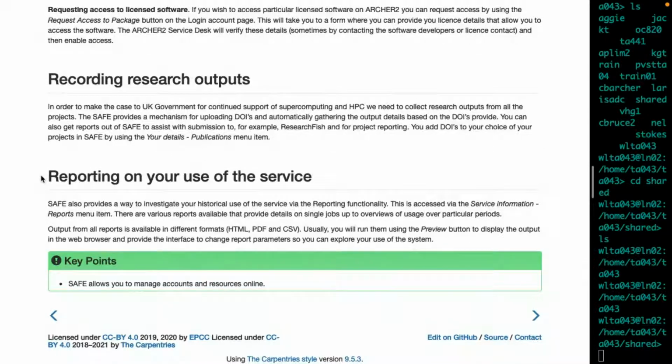Finally, something which is useful, something I think that project managers possibly get more use from, but you may still find it interesting, is to check on your use of the service. So if you're just a user in a group, you can go to the service information reports menu item, and then you can look up things like the use of the disk, how many jobs have been run, your use of CUs, to keep track of how you've been using the system over time if you're trying to manage this.